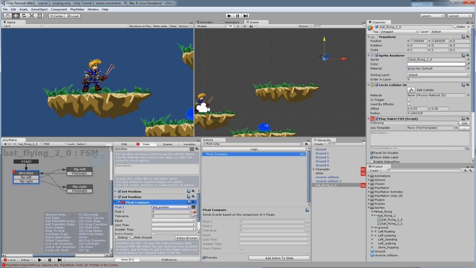So the bat's position compared to the player's position, both X's, and say if the bat's position is greater than the player's position, so if the bat's X is bigger, then the bat is on the right side, so we're going to flip left. And likewise, if the bat's position is less than the player's X, so the bat must be on the left side, then we need to flip the bat to the right. And so that's how we do the flip part. Again, we'll do that every frame, so the bat is constantly flipping back and forth.